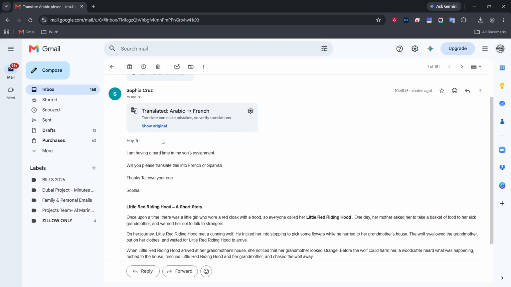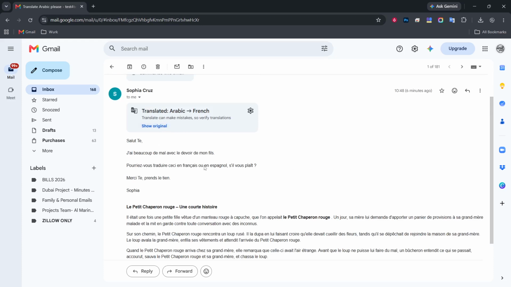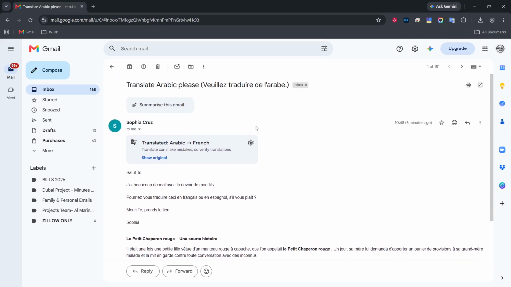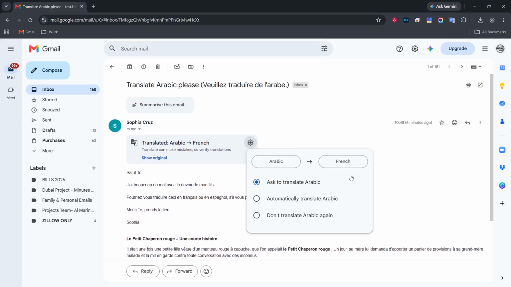Next, choose your preferred language. Click the language drop-down in that translation bar and scroll through the list, or start typing the language name like Spanish or French to jump straight to it. Click the language you want, and the bar will update to show that as the target. A useful detail here is that Gmail usually remembers the language you last selected, so future translations often default to that choice.